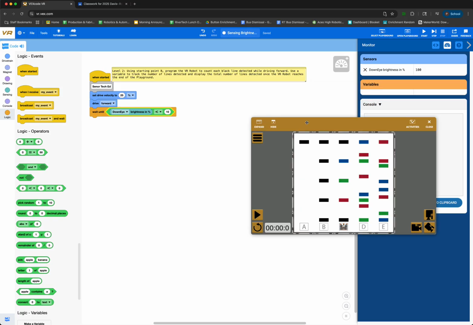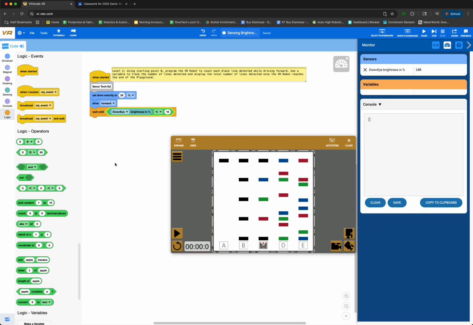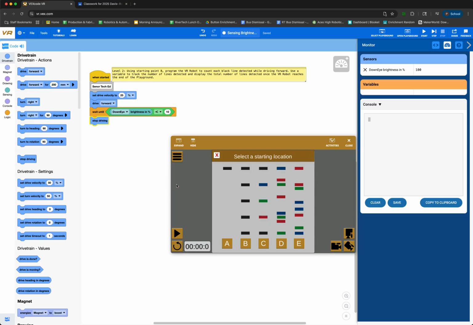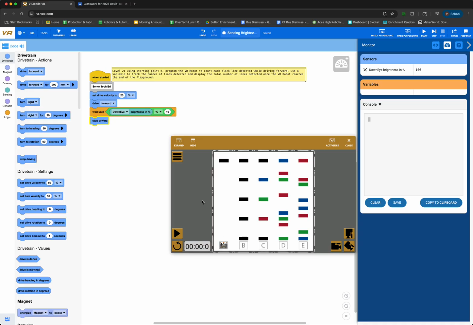So now when we run this, okay, we want it to stop after it sees that. Right? So we go to our drivetrain and stop driving. So let's run it and see what happens. I'm going to change my start point to A, and I'm going to change my drive velocity to 100%, so it's going to go a lot faster. So let's go. There it goes, and it stopped. Okay, it didn't stop the project because we didn't tell it to stop the project, but it stopped.